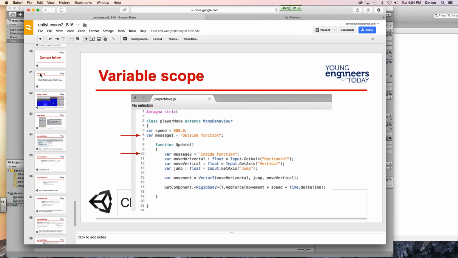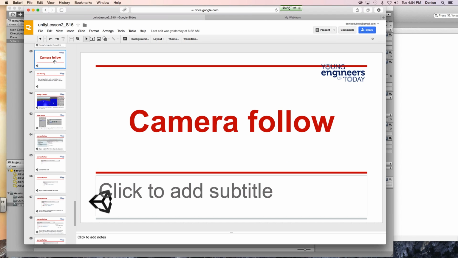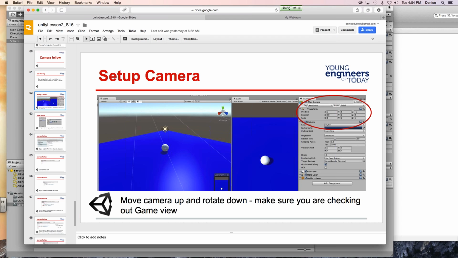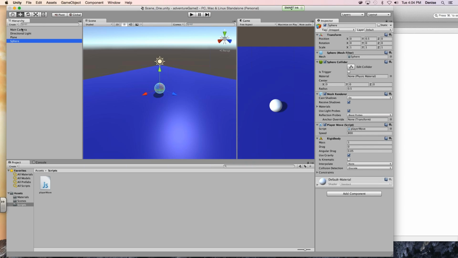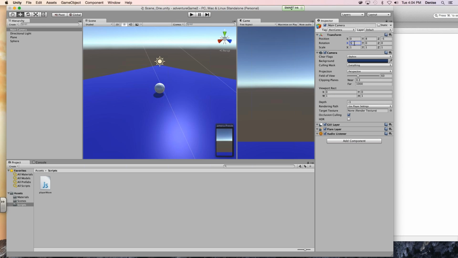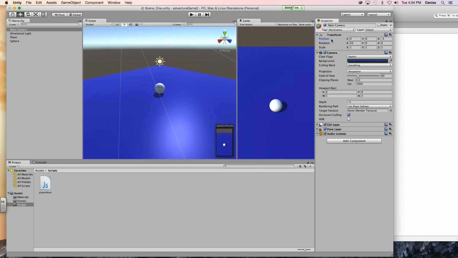Okay, we're going to add one more script here. We're going to get it so that the camera follows the sphere around as the ball moves. And to do that, the first thing we have to do is move our camera up and rotate it down. And I've actually already done that on mine. So go ahead and change the position of your camera to be 0, 8, -5, and the rotation to be 50, 0, 0.